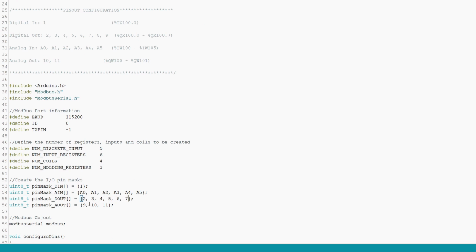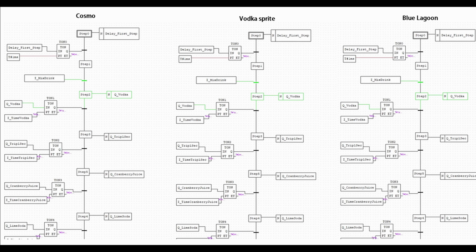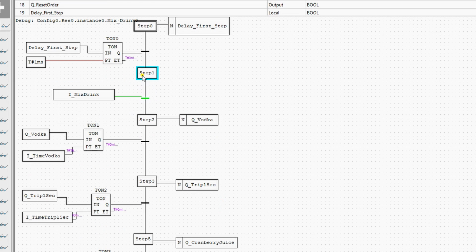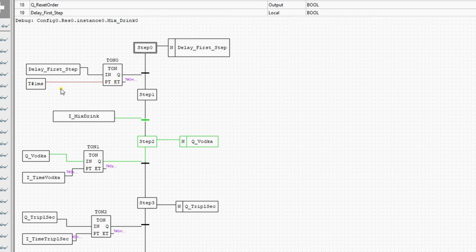One way of programming a solution is to make a sequential function chart for each cocktail. This would be labor intensive and a waste of memory on the PLC controller. A better solution is to make one SFC in a function block and have the time for each liquid as an input variable for the function block. So this is what I did.